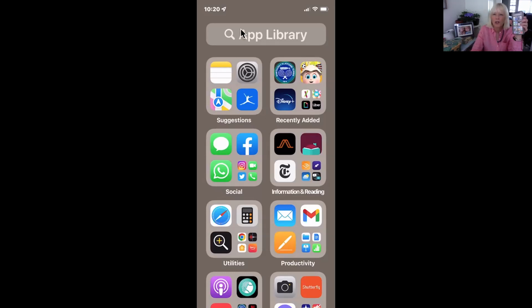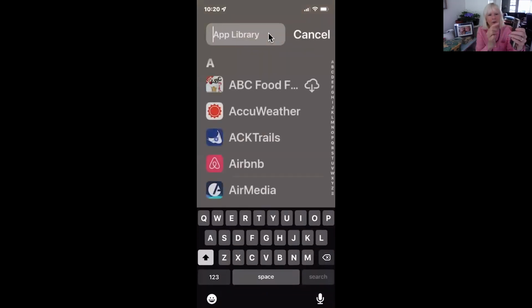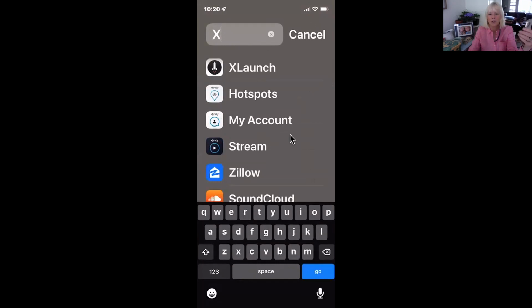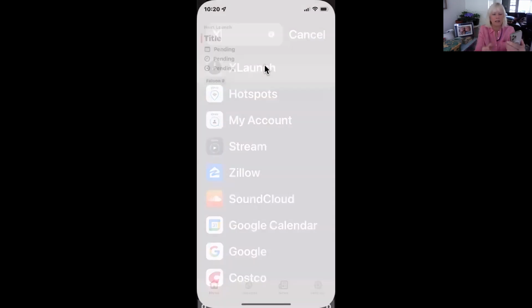So you can, if you click in, oh, somebody's here. If you tap, I'm sorry, if you tap where it says App Library, everything goes into alphabetical order. So if I wanted to find X Flight, I could tap on the X, or I could type it in, or X Launch. And I could find, oh, there's X Launch. And then I could open it up.